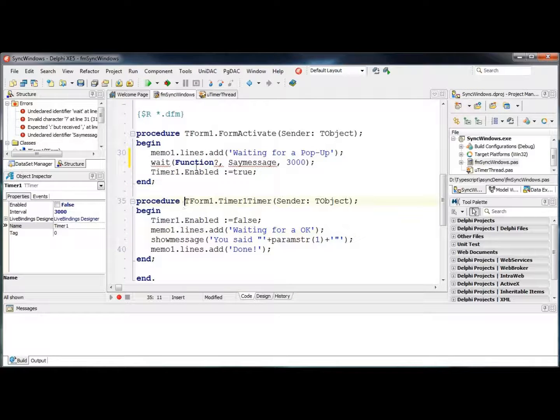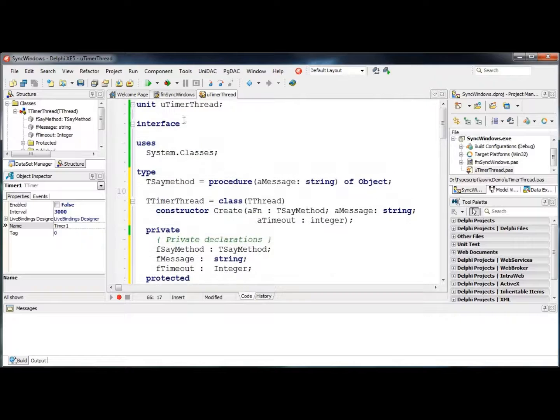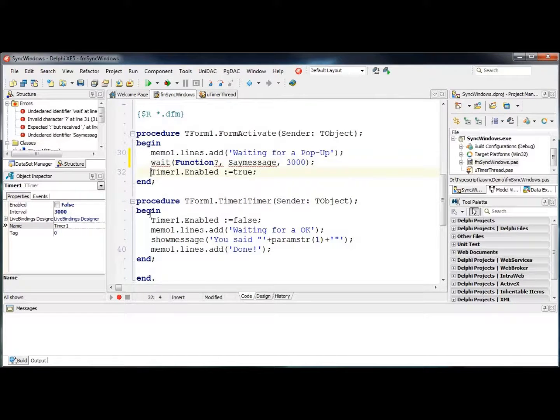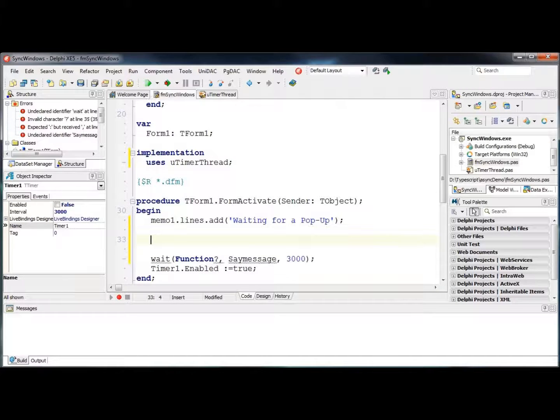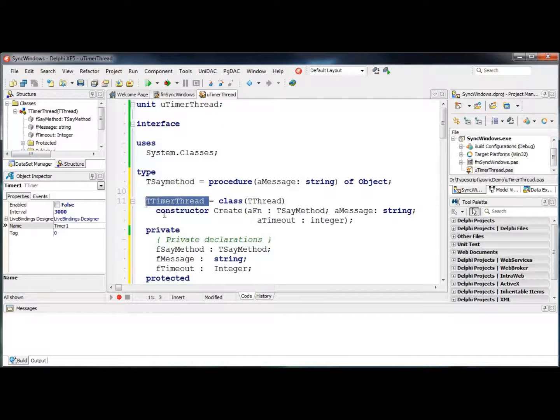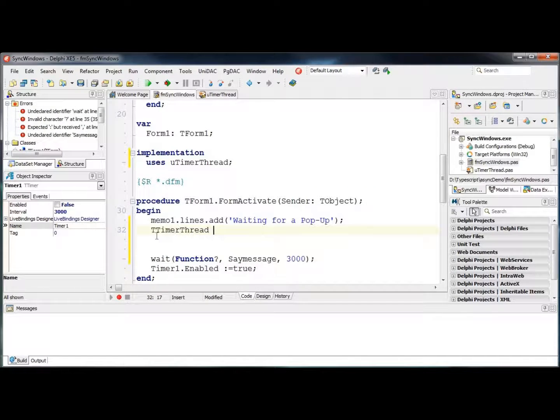So if we go back to our calling thread, we need to reference this unit. I'm going to grab that there. I'm going to need to reference it, but I don't need to publish it, so I'm going to put it inside the implementation. Oops, sorry, so my C# coming out there. Use timer thread. Okay, so now in our activate, what do we need to do? We need to create our thread. Using our new TTimerThread object, we can say TTimerThread.Create, and we need a function. Let's call it alert, because that's what it is in JavaScript. Let's call it alert, and that's our function, which we haven't created yet.